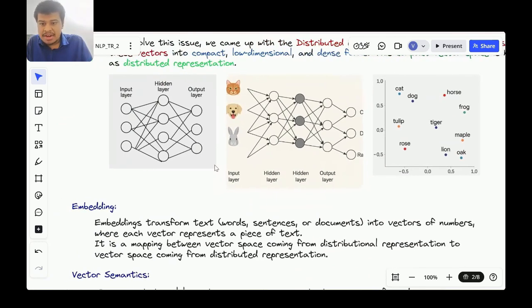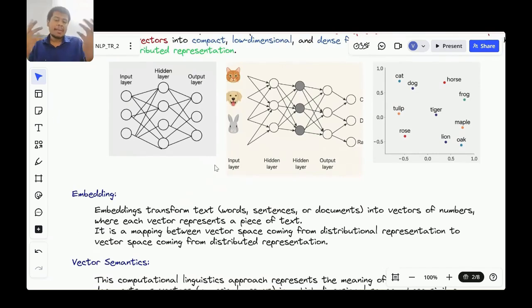And then we have the embeddings. That is exactly the mapping between the distributional vector space and the distributed vector space.